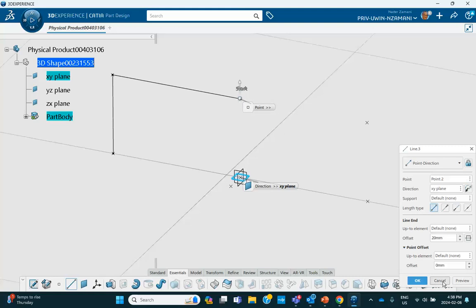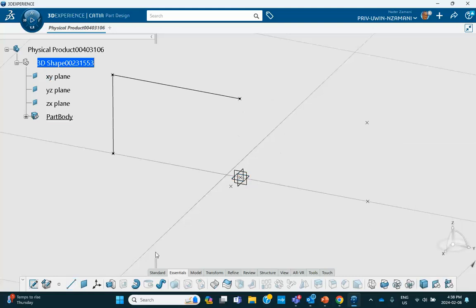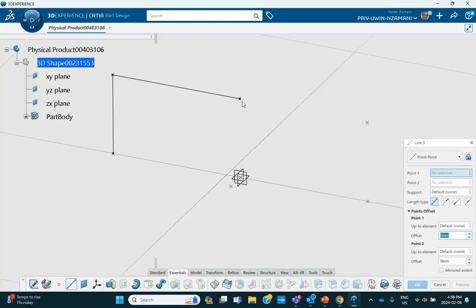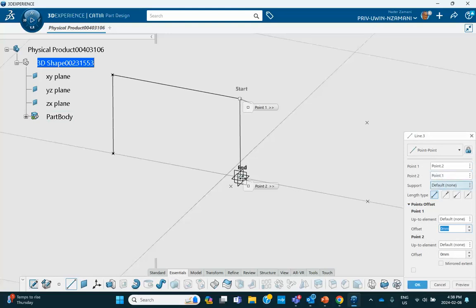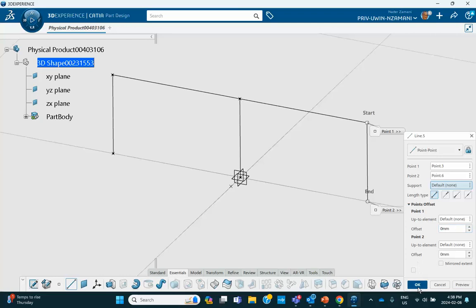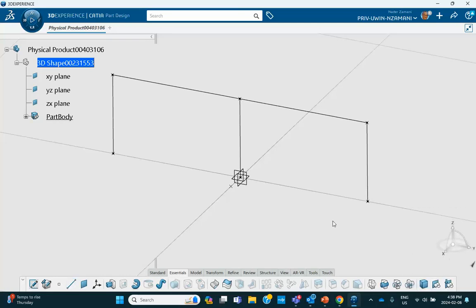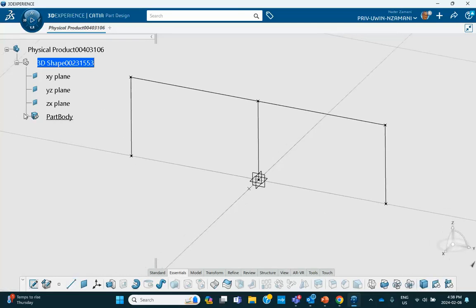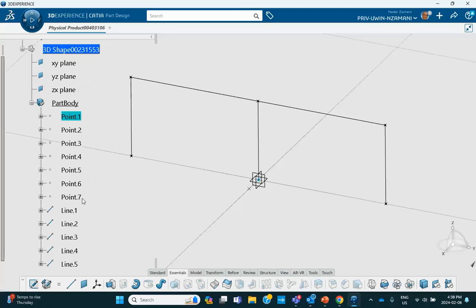We cancel that. What have we got? Let's try it again. From here to here. Okay, and then from here to here. And finally vertically down. This is the column on the right. And we're done.